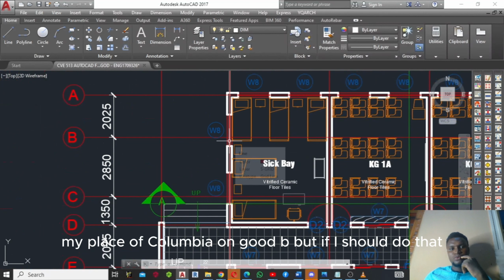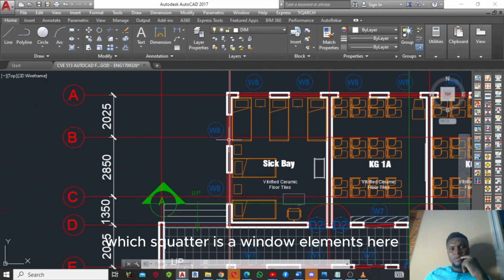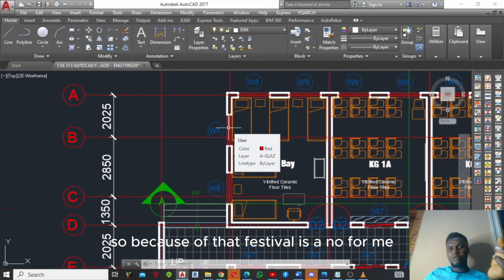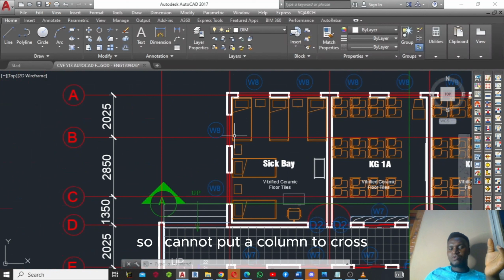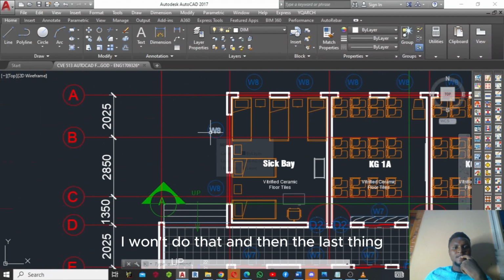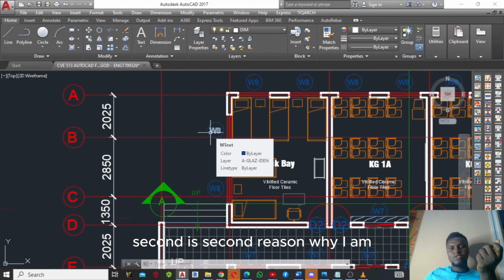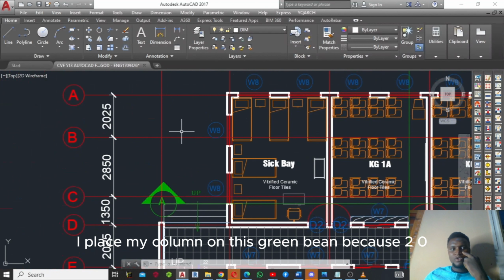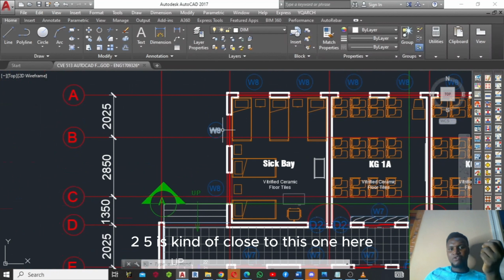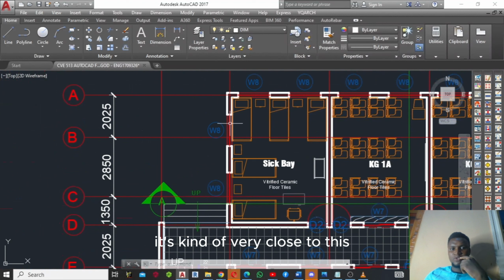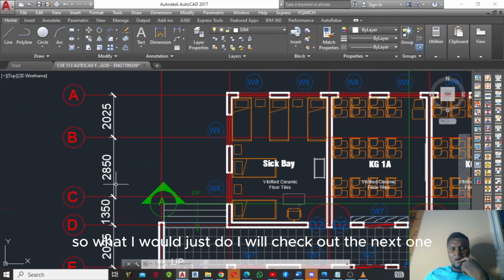But if I do that, we discover there is a window element here. So because of that, it's a no for me, because I cannot put a column to cut through a window. I won't do that. The second reason I might not want to consider placing a column on this grid B is because 2025 is kind of close to this one here. Our maximum value is 5.5, and it's very close to this. So what I will do is check out the next one.